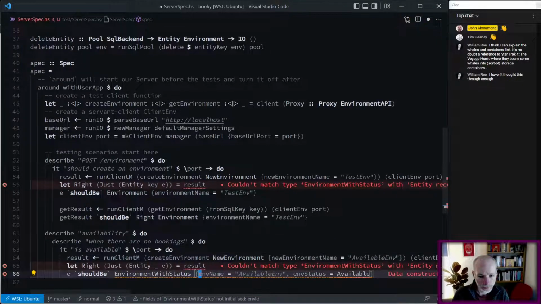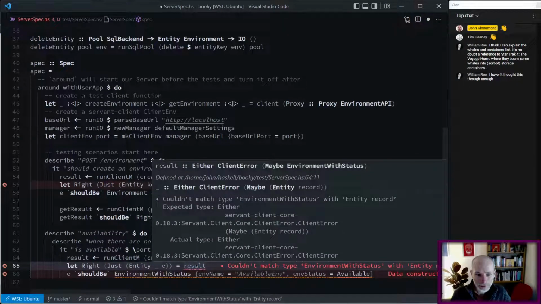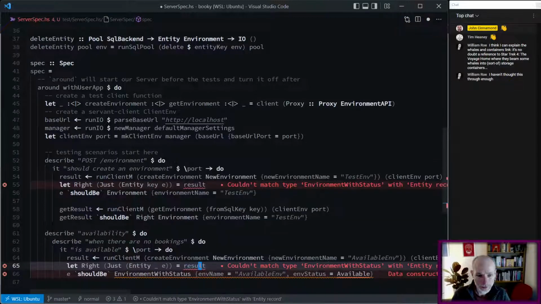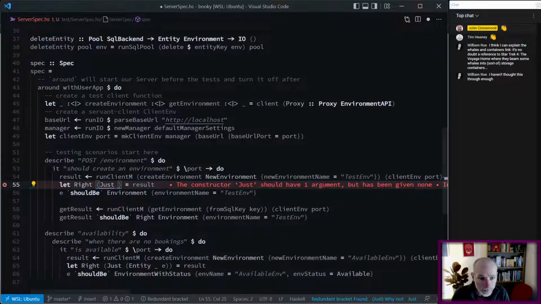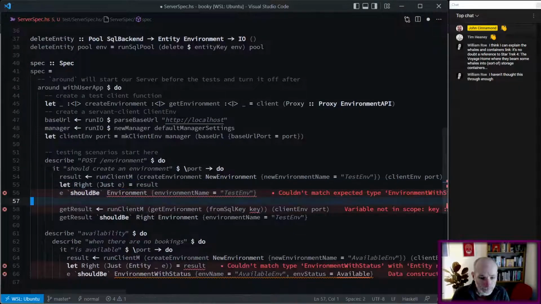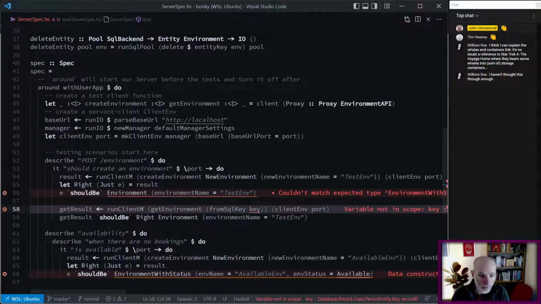Okay, I'll ignore them for now. Right. Result is no longer entity, whatever. So I should be able to say just E. And down here, I should be able to say just E. Okay, and this is not environment anymore, it's environment status.